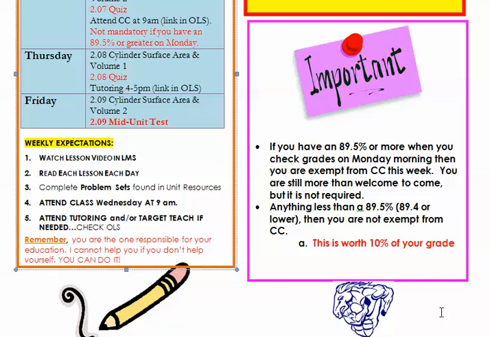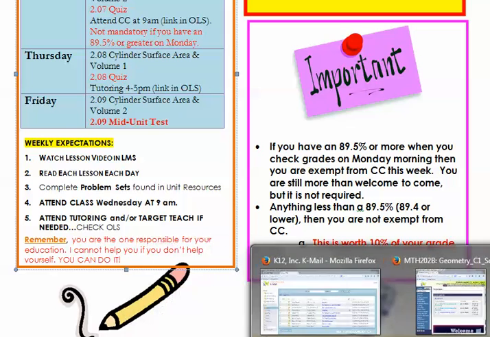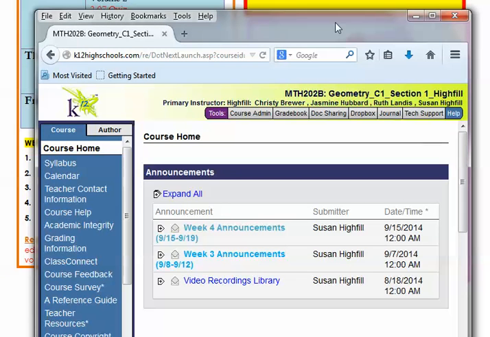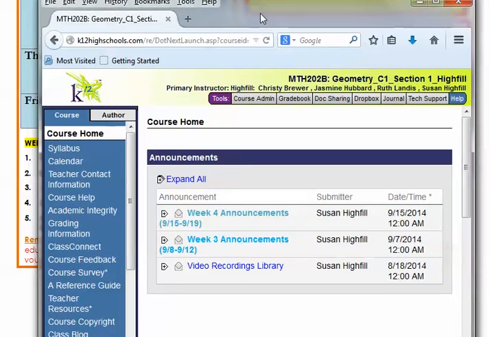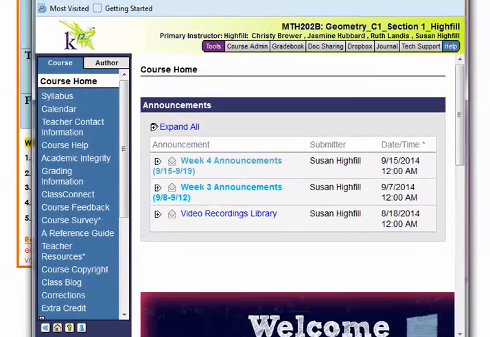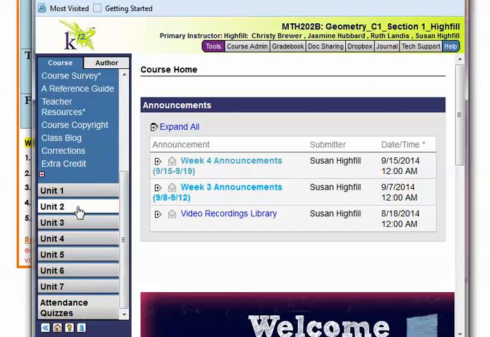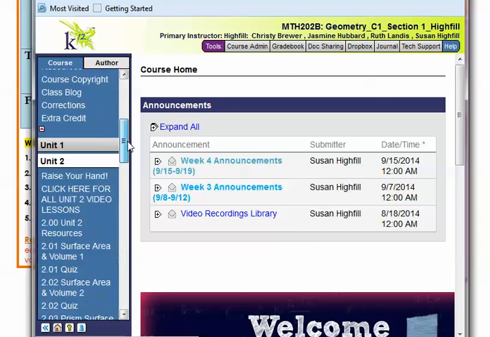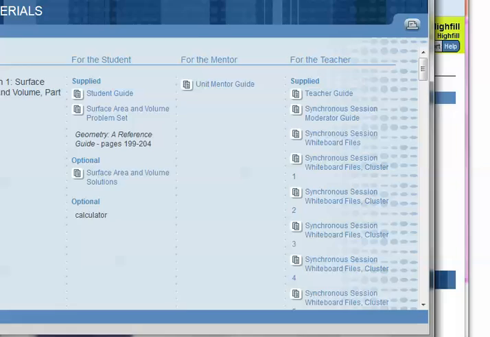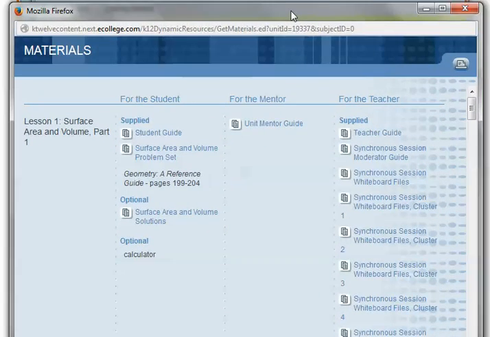The other thing that I want to talk about is problem sets. I want to make sure that everybody knows how to access those. So I'm going to try to highlight something in my announcements each week to show all of you. If you go here, we're on Unit 2. So if you click on Unit 2 and go to Unit 2 Resources here on the left, click on Unit 2 Materials, and a pop-up window will appear that looks like this.